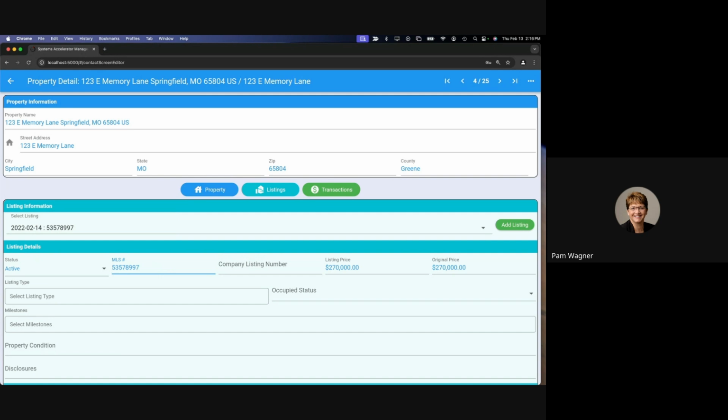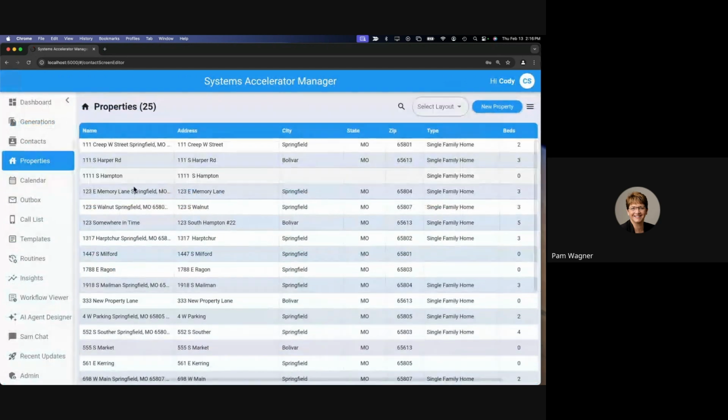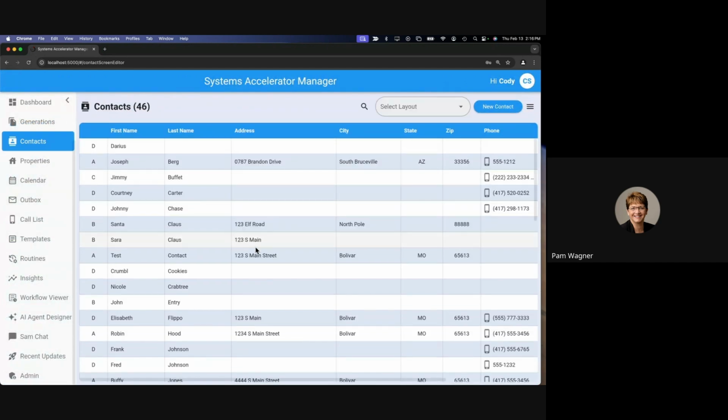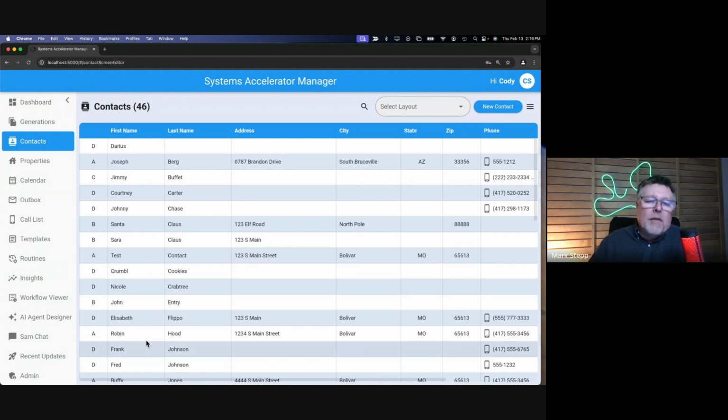Let's say we're listing your house, Mark, a house you originally bought with us, and we're listing it for the third time, or we're trying to look up how many transactions you've done with us. Is there a way to do that? You could pull up the contact name, and then you could go into the properties and transactions, and you could see all this historical information. So it's not on there yet.